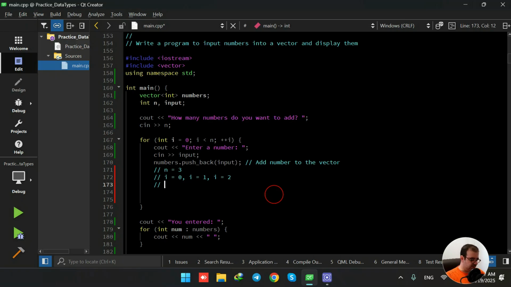Then in each iteration, for example, when i equals 0, we are going to ask the user to enter a number, and the user, for example, is going to enter 5 in the first iteration. So we are going to take that 5 and store it in input. And then we are going to push back input to our vector, and our vector is numbers.